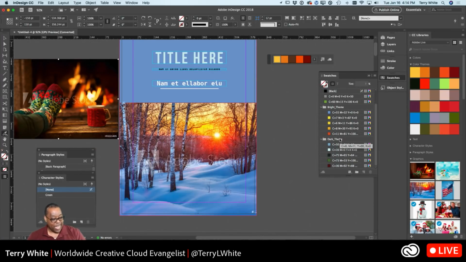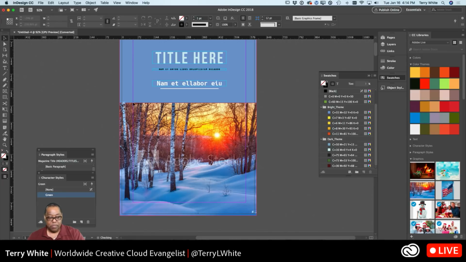Now, one last thing. Let's get rid of this image. And I just want to point out that, for example, I like that blue. Let's say I like that yellow, I like that orange, I like that gold, and I like this lighter blue. I can go ahead and say, give me a new color group based on those colors that I just picked.